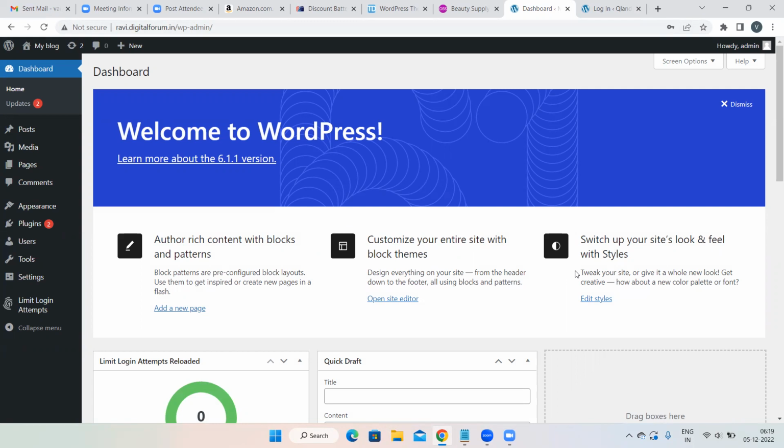Until this part, is it clear, Ravi? How can I log into my website? Whenever, for example, I want to go to my ravi.digitalforum.in, I always have to add /wp-admin. Perfect. Unless and until you type this, it will not ask you for credentials.